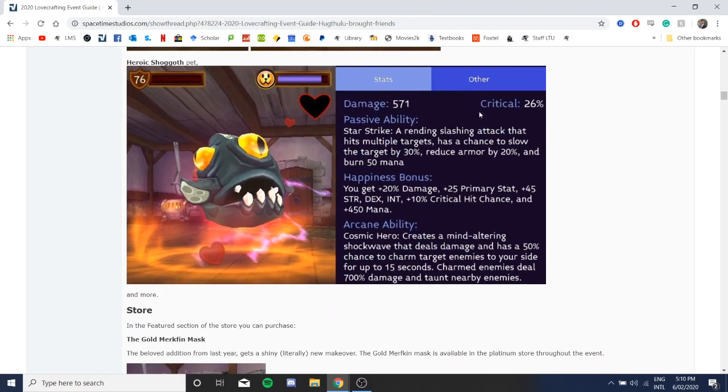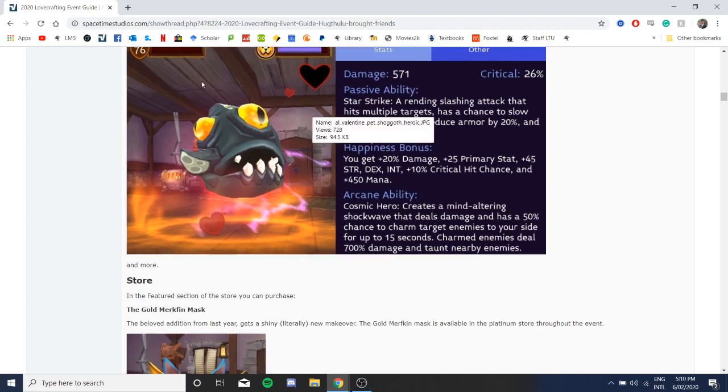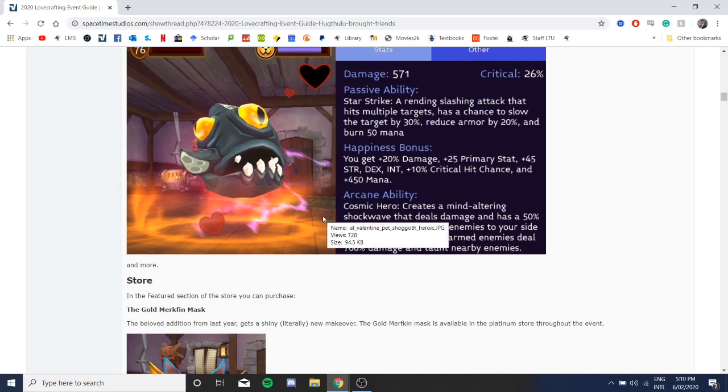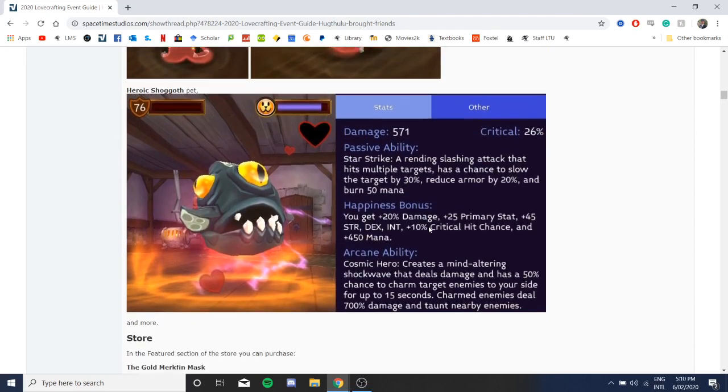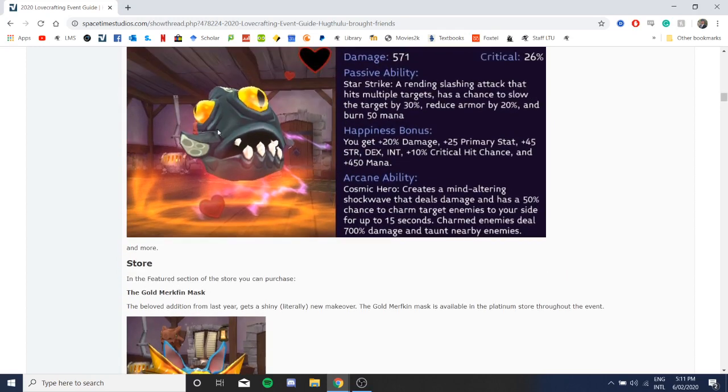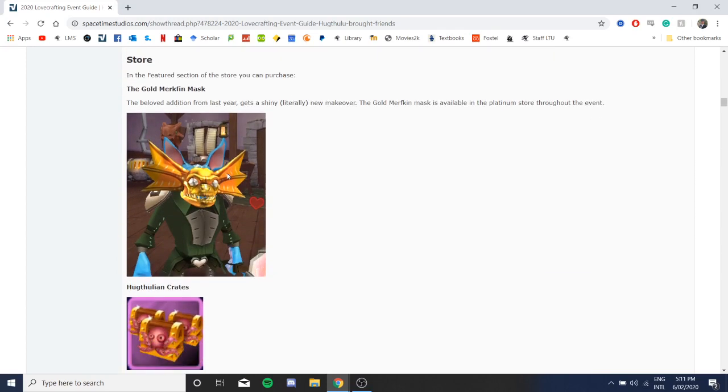We got a new pet coming as well, similar stats to Zulong, I would say. The happiness bonus is very similar, slightly less than Zulong, I think. And what makes this pet good is the Cosmic Hero Arcane ability. I think this will come in very handy at the higher level because it can charm monsters and it deals damage. So this will probably equivalent to Heroic Thog. Yeah, if you can get this pet, looks pretty cool, very deformed, but some people will like it.